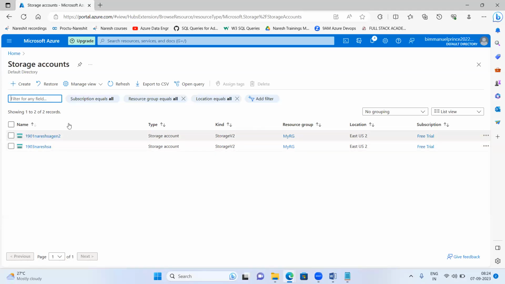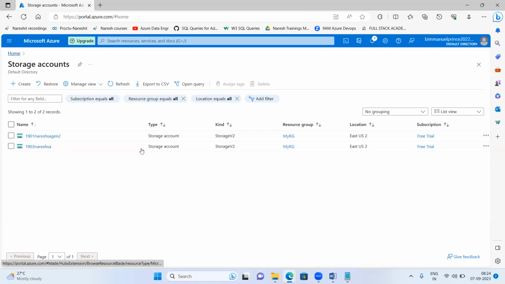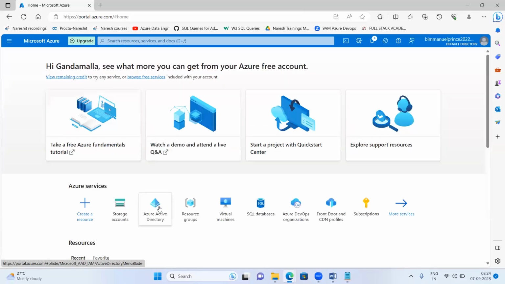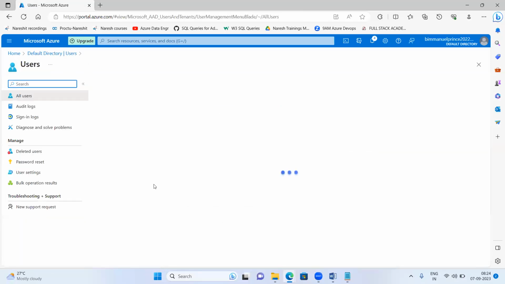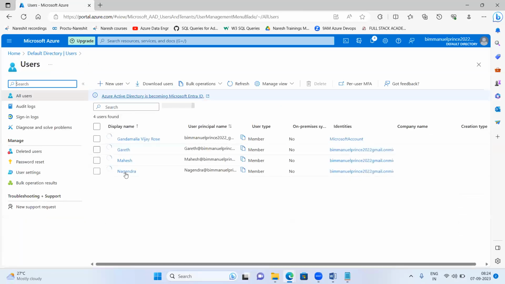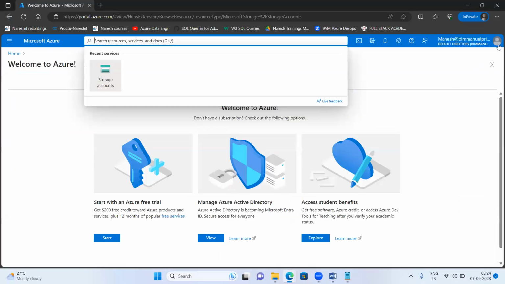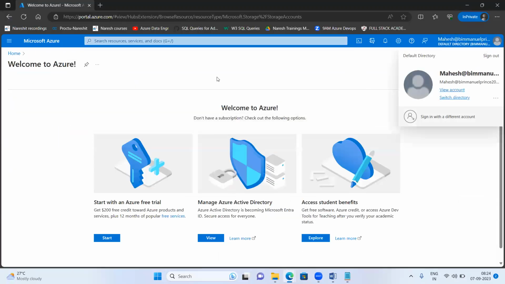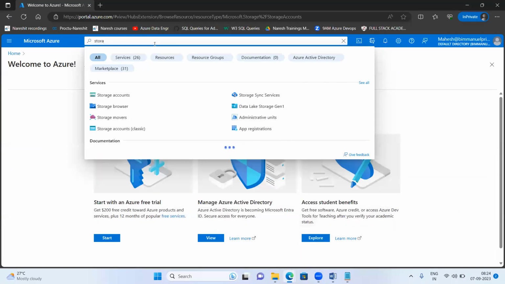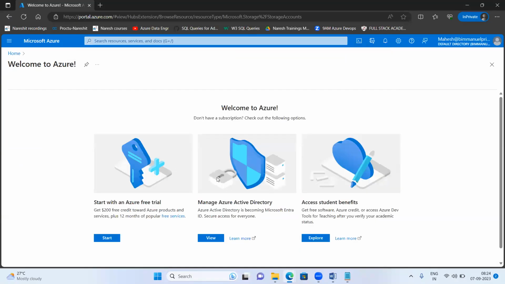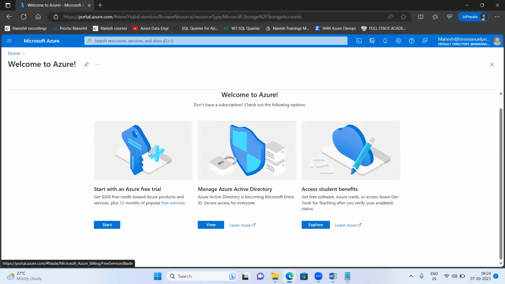And in this same Azure account, Mahesh is also onboarded. But when Mahesh logs in and tries to see the storage account, is it visible for him? No. Why?